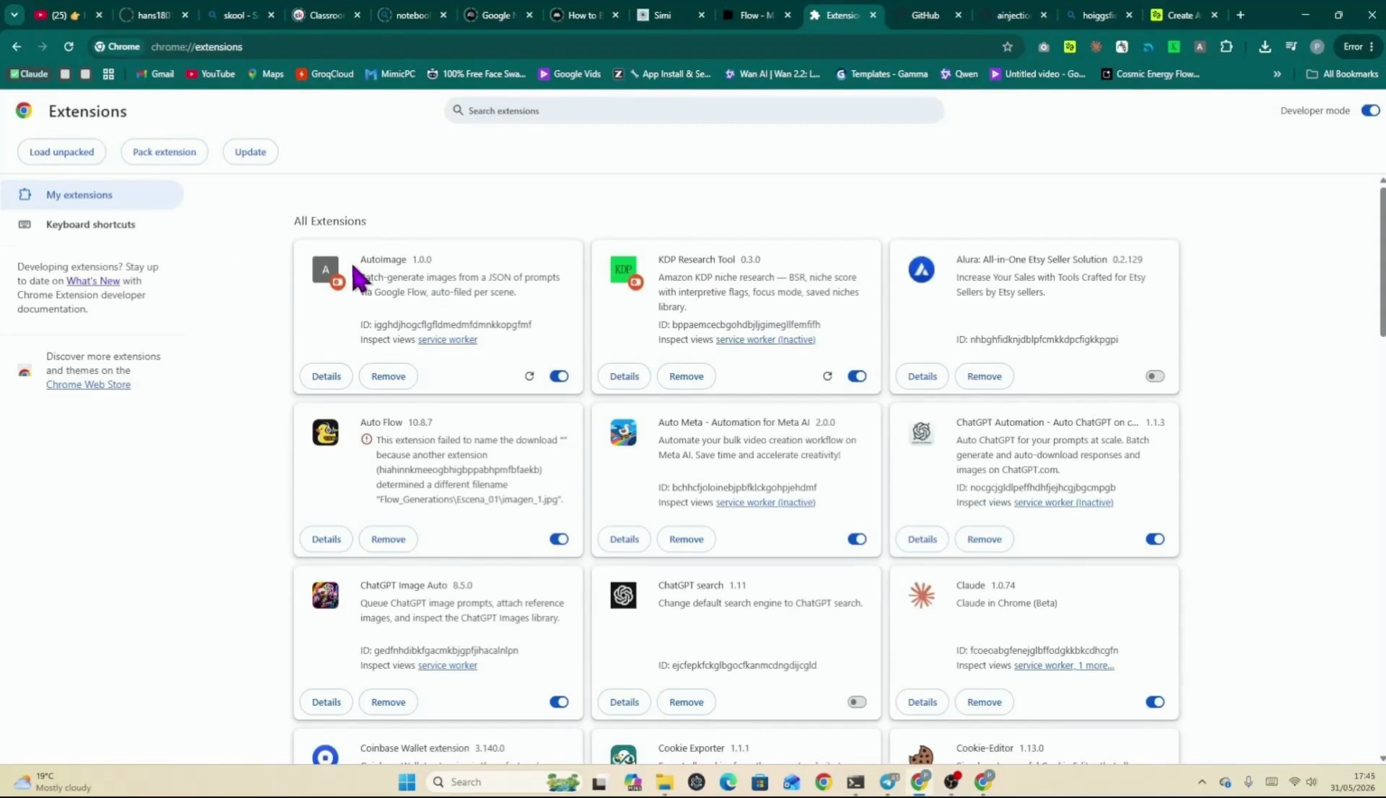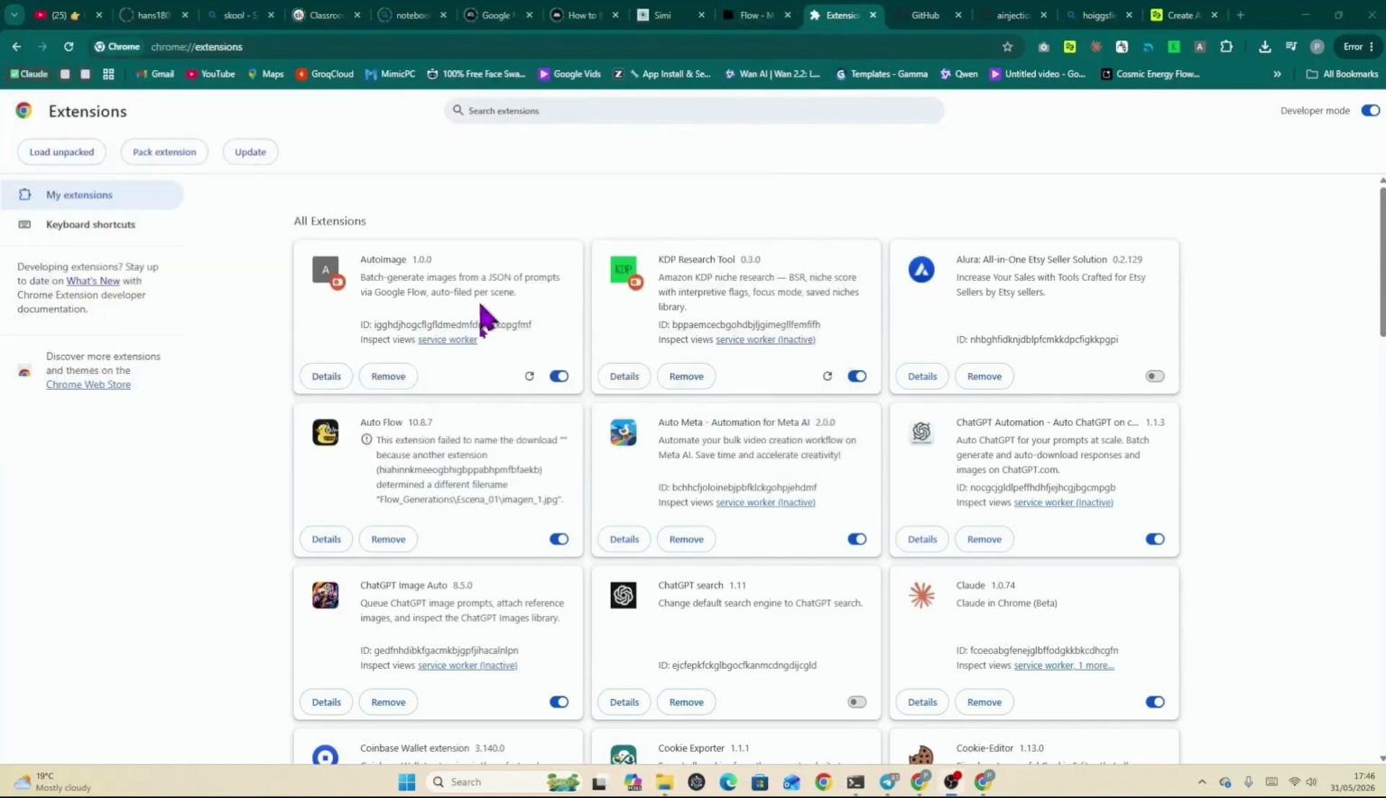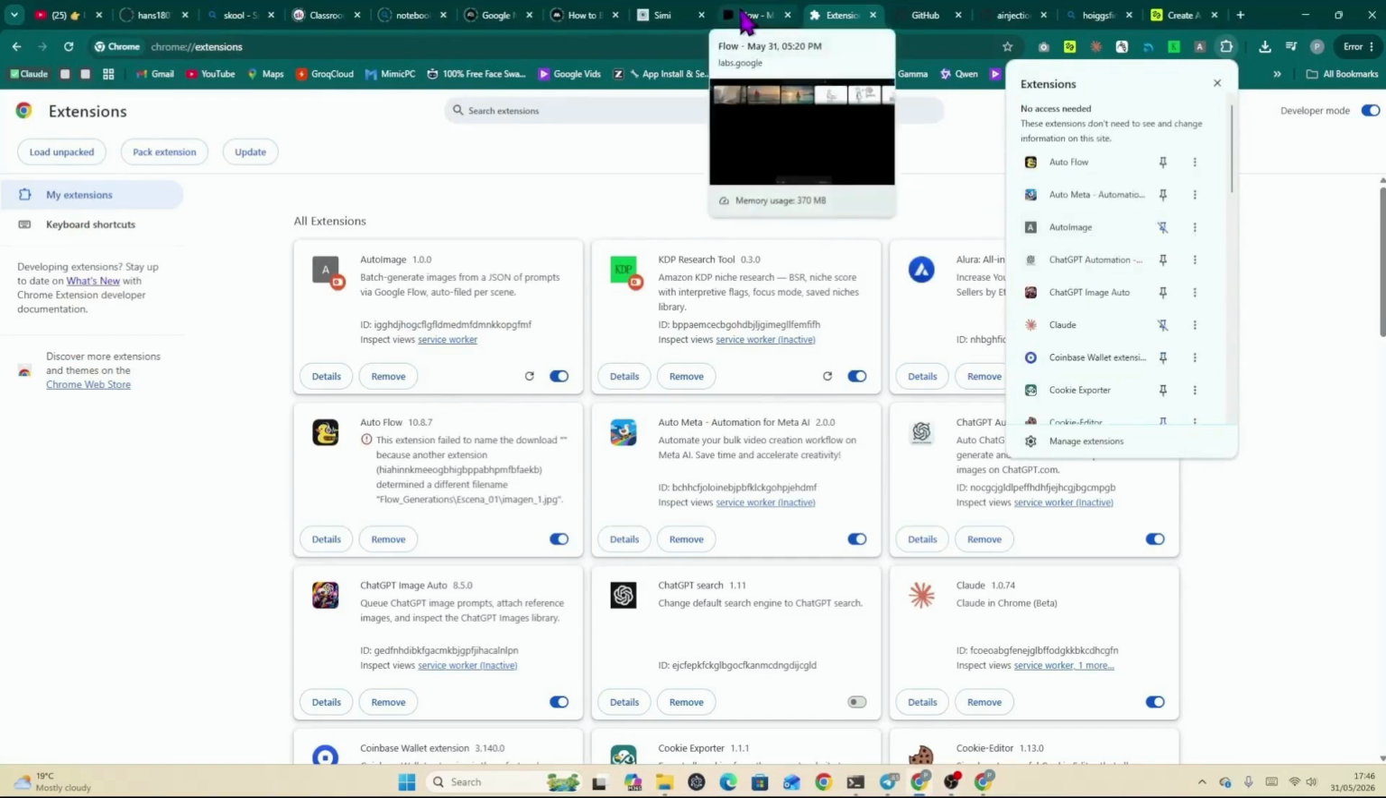You get the file. I can't remember where the file is, 2 secs. Yeah, you get to this Chrome V3, and you just click that and put it into the bot. But Claude will tell you what to do if you're unsure. And that'll put that there. And then, obviously, you pin this. You go to your extensions, find it in the extensions, AutoImage, just click it to be pinned. And then you're pretty much good to go.